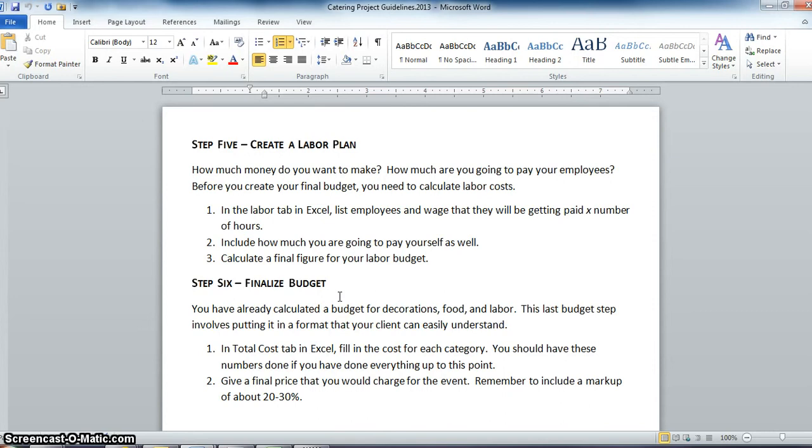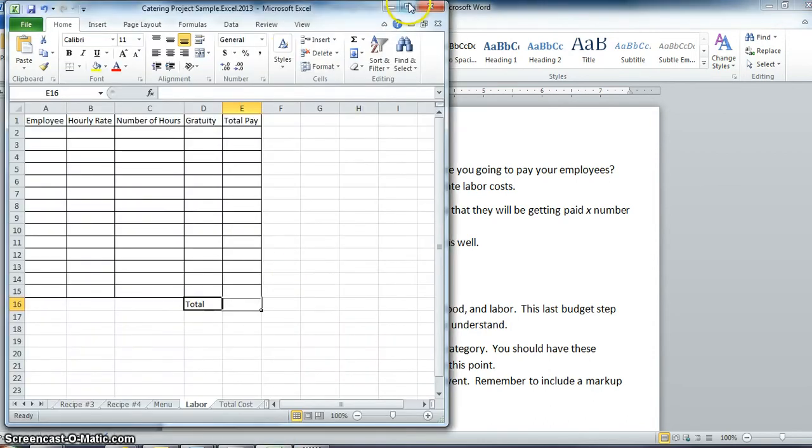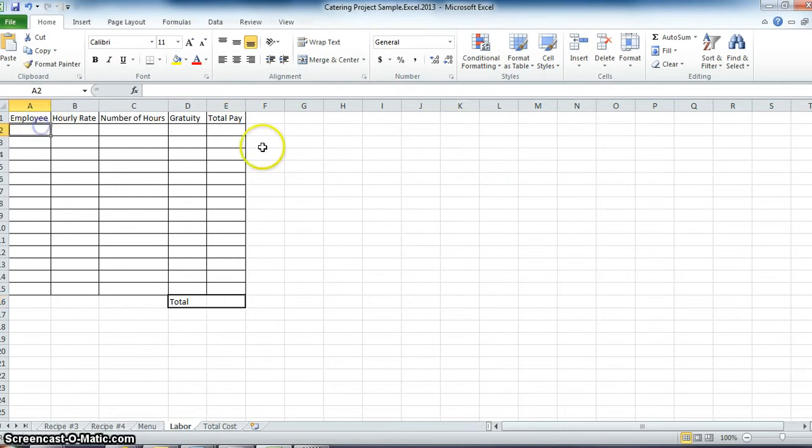All right, step 5 is to create a labor plan. So for this step, obviously you already have employees, so how much are you going to pay them? Nobody works for free, and I don't expect you to either in this project. So you're going to pull up your handy Excel document for the labor plan. And it's under the labor tab, that's where we're looking. There's already a template for you to fill out if you use this form.